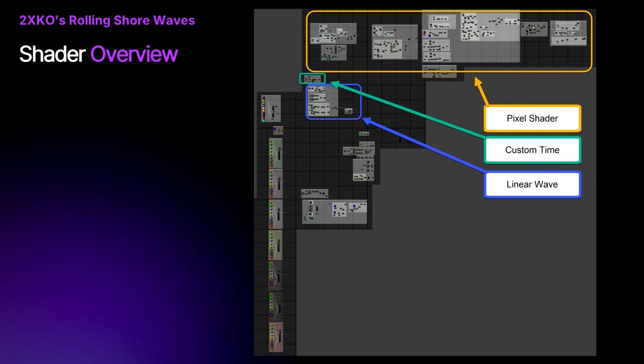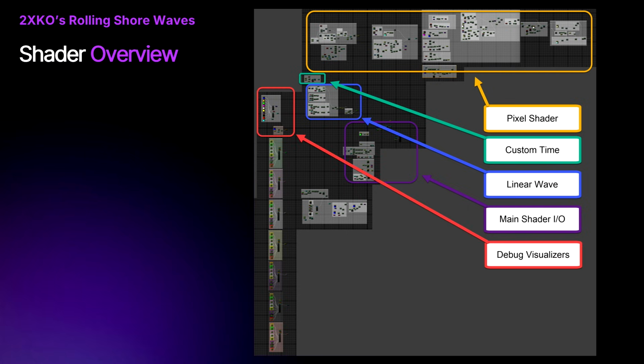Right below it in blue is what I call the linear wave section, which is one of our main topics today. Towards the center in purple, we have the main shader input-output section, which we won't really be covering in depth today because it is simply where the main shader node is and where I collect input data to drive other parameters in the shader. So we will be glancing at it here and there during the presentation, but there is really nothing too special about it. And now, top left corner in red here, we have our debug visualizers section, which is going to play a super important role in our workflow.